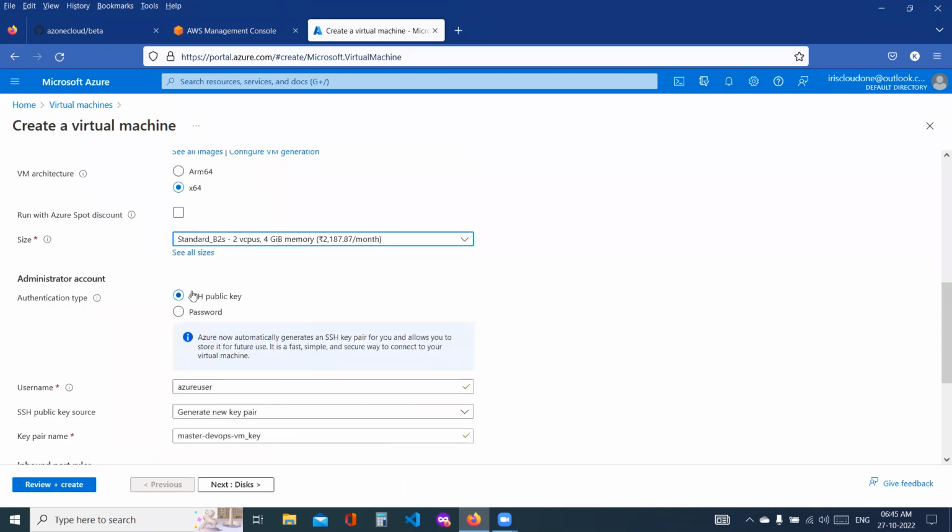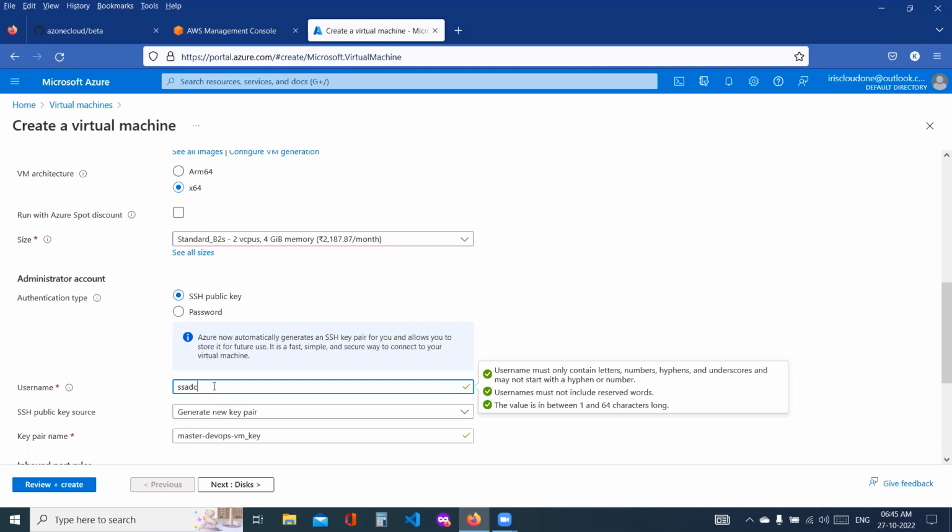Now, in order to connect, hope you guys are aware, we will need keys. So we will create a key. I don't recommend using passwords. I would recommend you to use keys to connect to your machine. Keys are very safe. Give a username. I'm giving a username. Generate a key pair, new key pair. One key pair should be sufficient for yourself.